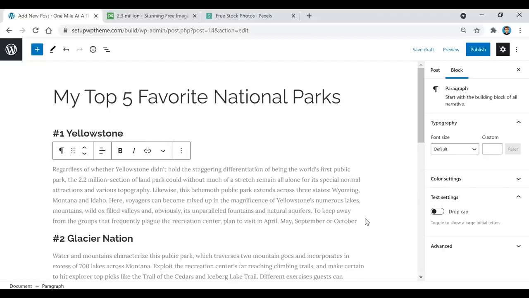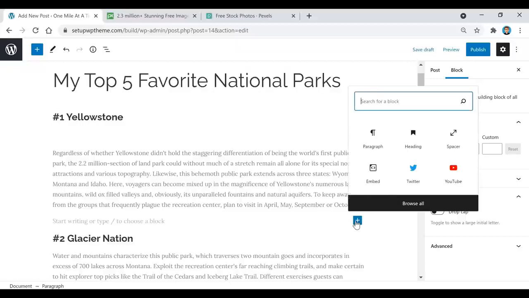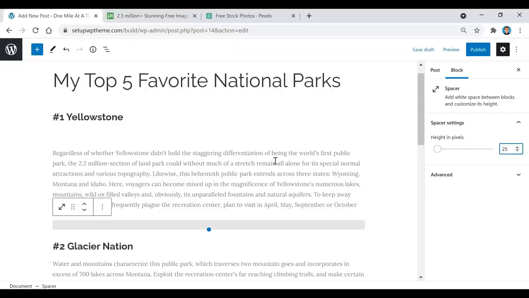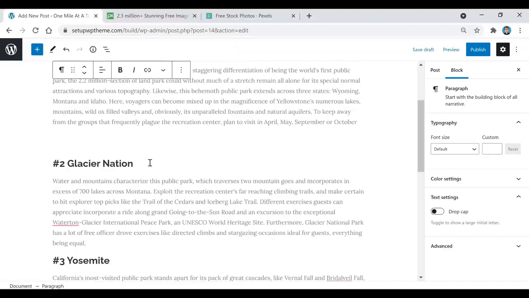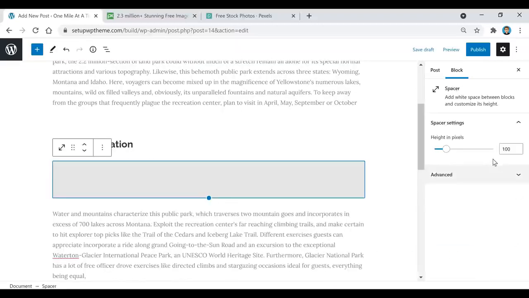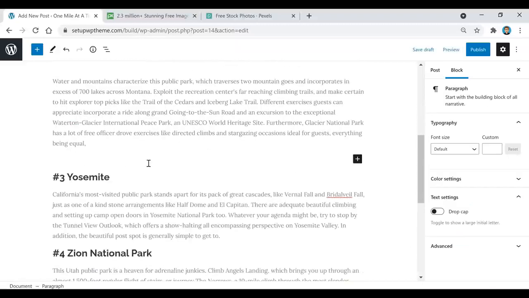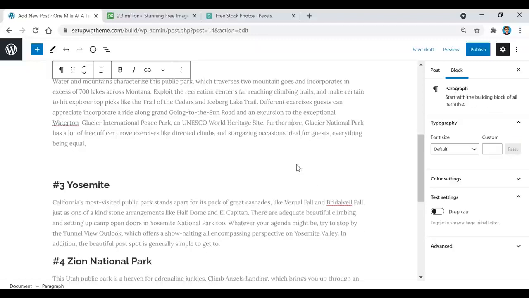And then I'm going to come down here, and on this one I'm going to add a little more space. So I'm going to put this one to 25. Okay, as you can see there's a little bit of a difference there. And do the same thing for this one, 10 here. And 25 here again. And then I'm going to do that for the rest of these ones too.